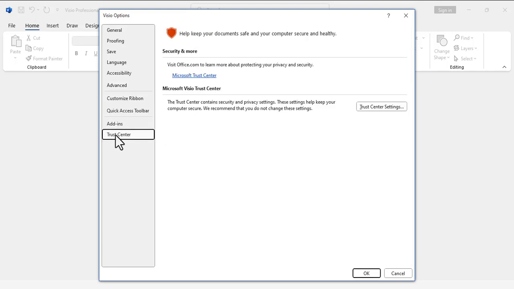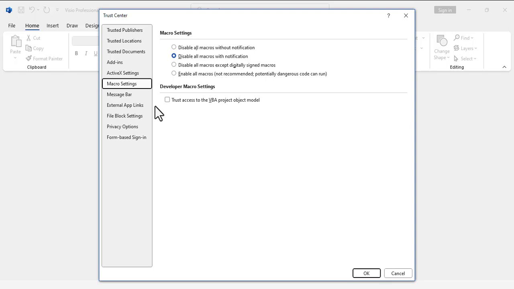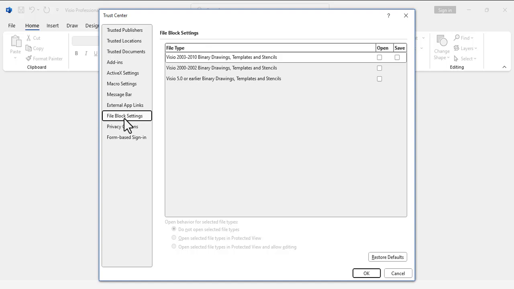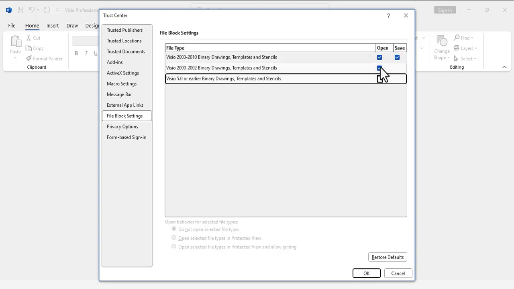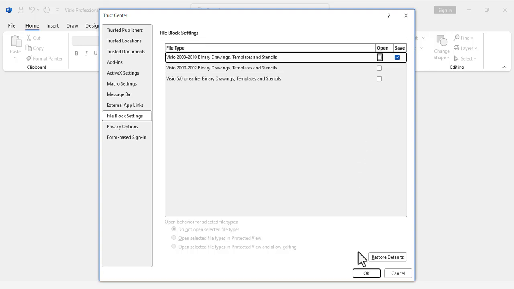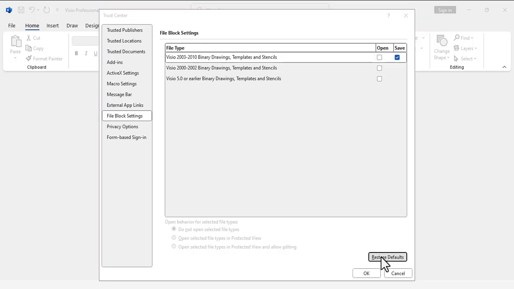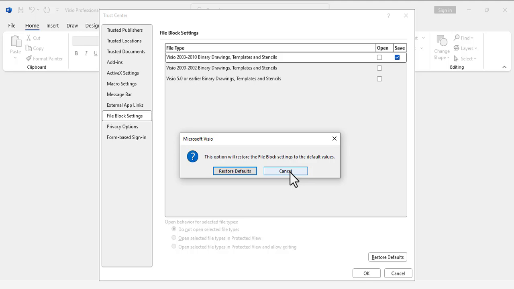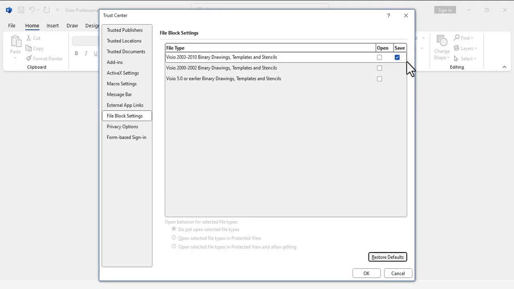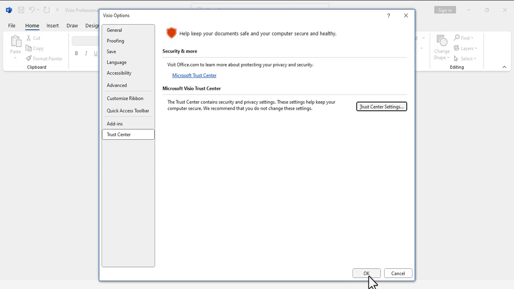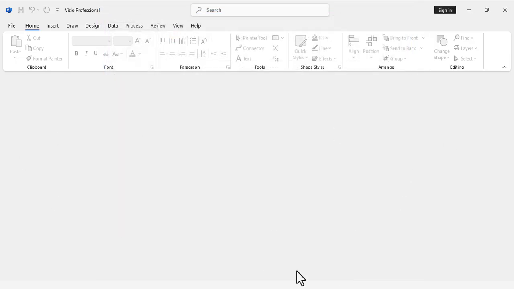Now you go to Trust Center. I go to Trust Center settings. Then you go to File Block Settings. Then if there are any of these things checked, you uncheck or untick all of them, and then you click on OK. If you restore default, you see that it is going to bring back those things, but that's not what we're looking for. You untick everything and click on OK. And click on OK. All right, we are done.